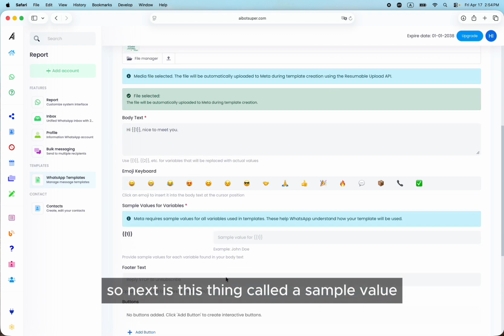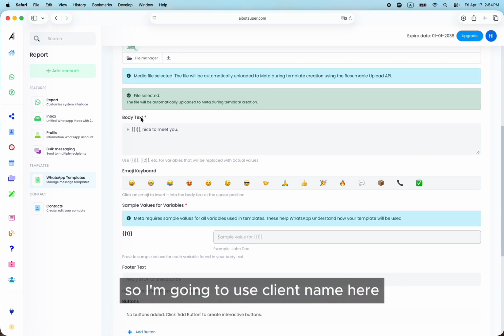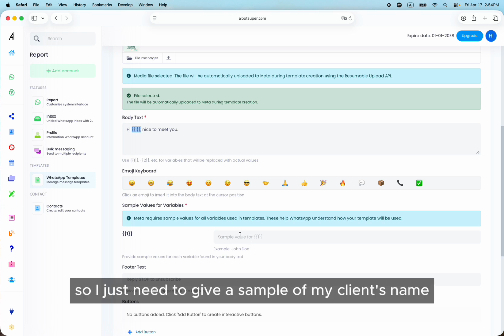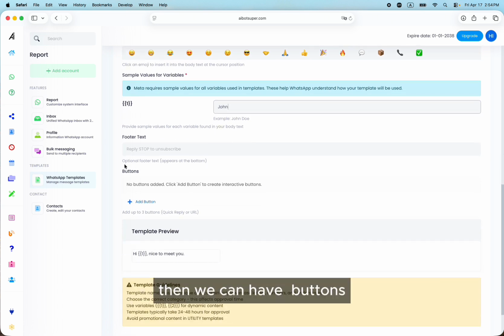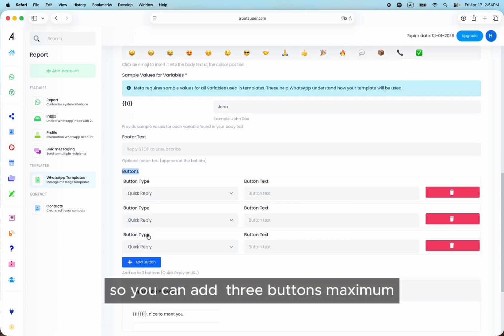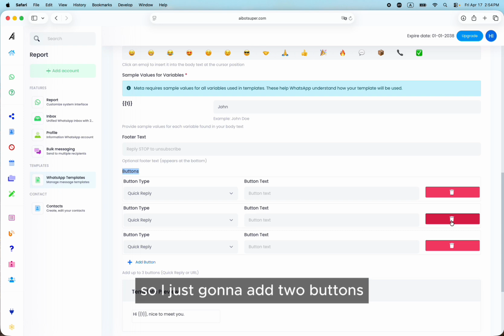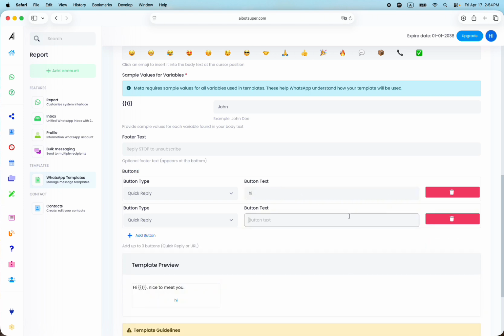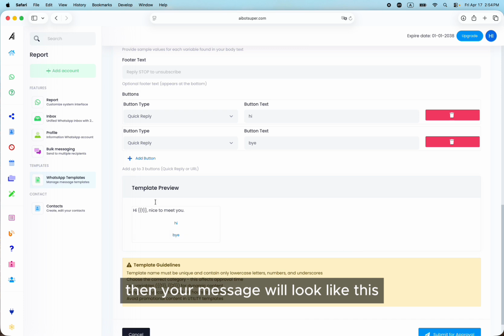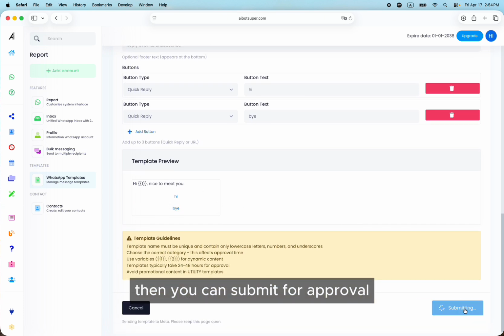So next is this thing called a sample value. So I'm going to use client name here. So I just need to give a sample of my client's name. It doesn't have to be real, it can just be anything. Then we can have buttons. So you can add 3 buttons maximum. So I'm just going to add 2 buttons. For example, I'm going to say hi, bye. Then your message will look like this and you can submit for approval.